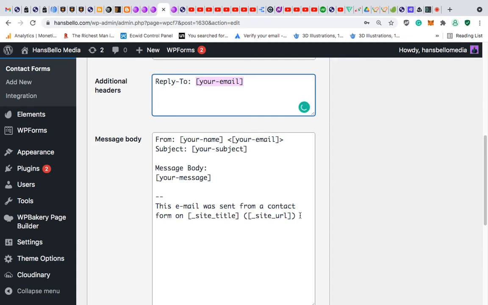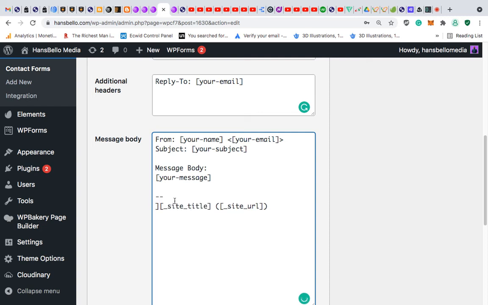Then you can leave all these kind of things here, or you can even delete this place here, or delete maybe this or something else, or customize it the way you want it to be. Hans Bello, then Hans Bello Media. You can write yours on the system depending on what you have, and move on to something else. Okay.